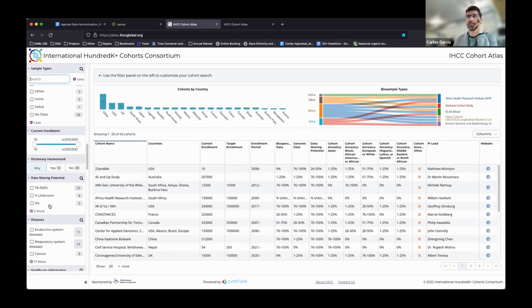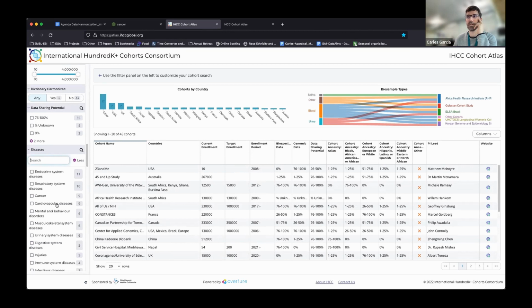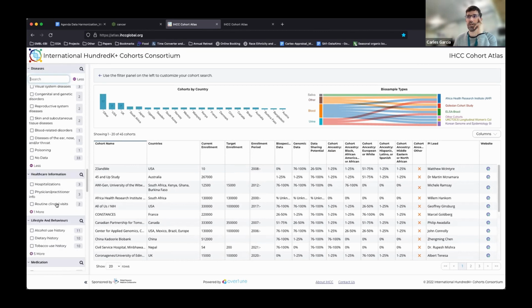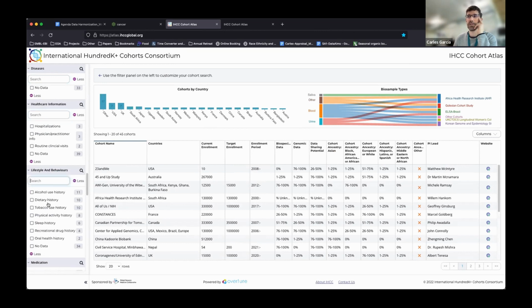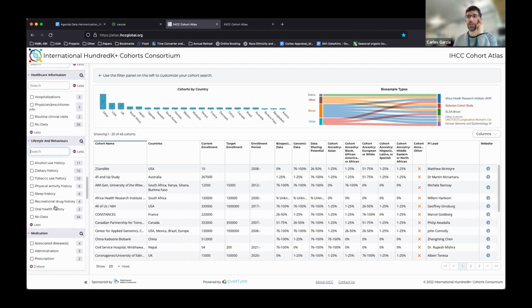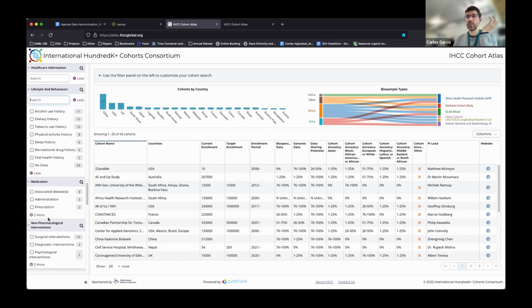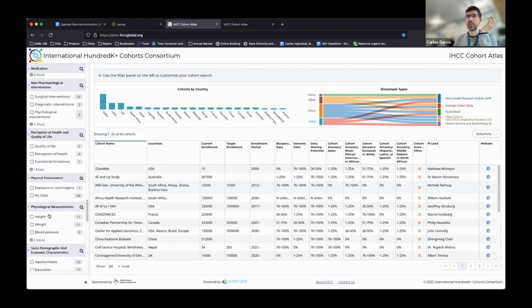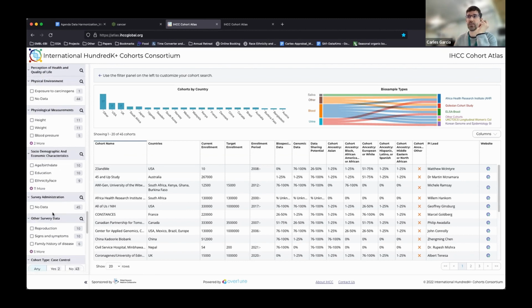You can check for diseases. So if they have cancer, cardiovascular diseases, and so on, healthcare information. So all the different information that has been harmonized, you can find it here. This would be like the higher term, and then this would be like the specific terms that have been harmonized. And in this way, you can really filter for those cohorts that are interesting for your research.